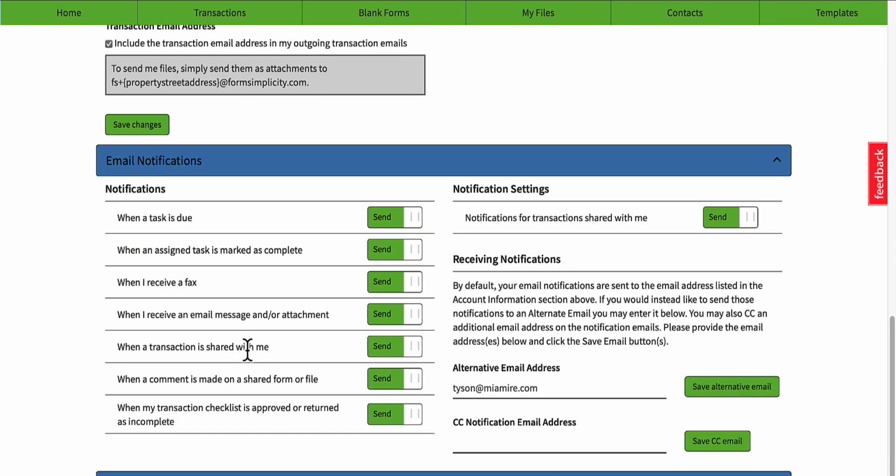All right, moving down, the next section is the email notifications. Set up tasks. For example, you can set up an automatic email notification whenever you have a task that is due. For example, maybe you're needing to get a signature from one of the sellers. You can create a task. We're going to go through that in just a moment. That way you can get an automatic email whenever that's due.